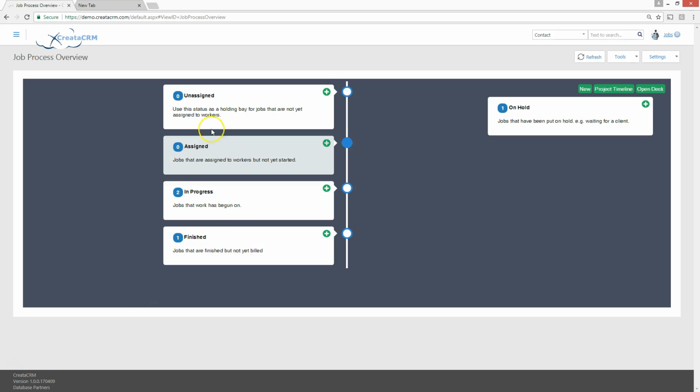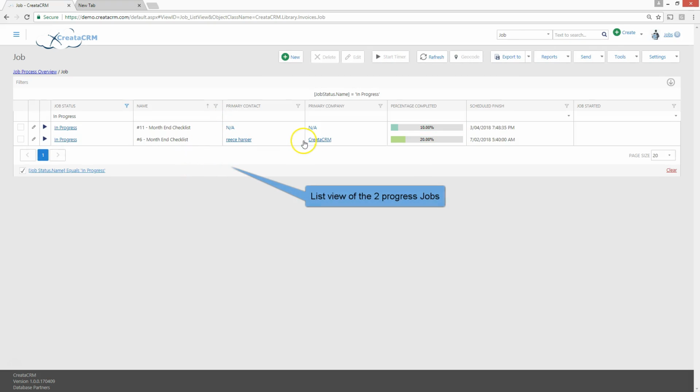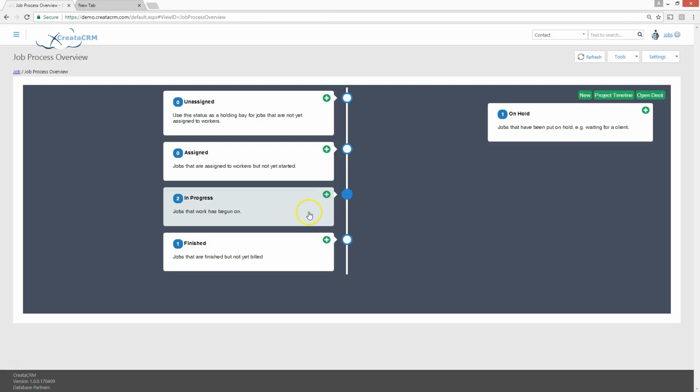In this view, you've got bubbles. The bubbles give you a count: here you've got 0 unassigned, and here you've got 2, so there are 2 progress jobs. If I click on this card itself, it will show me those 2 progress jobs, and you have a percentage complete on them. We'll go through that in another part of the video.